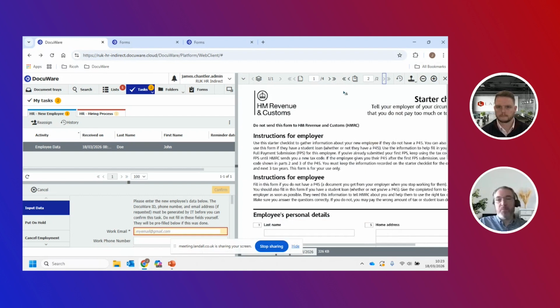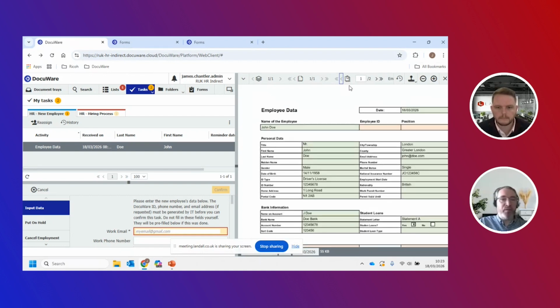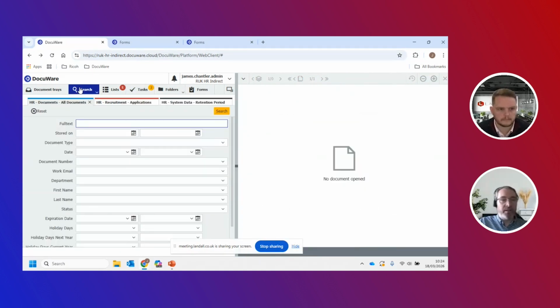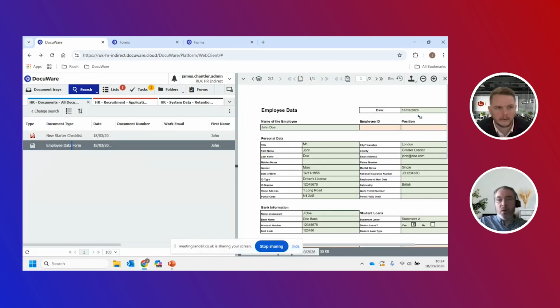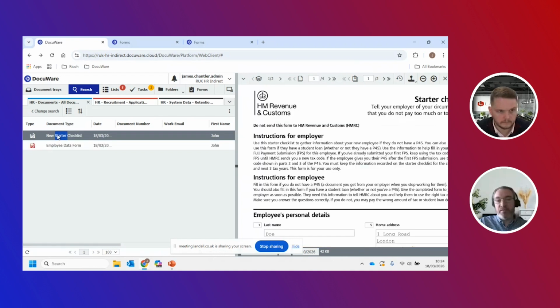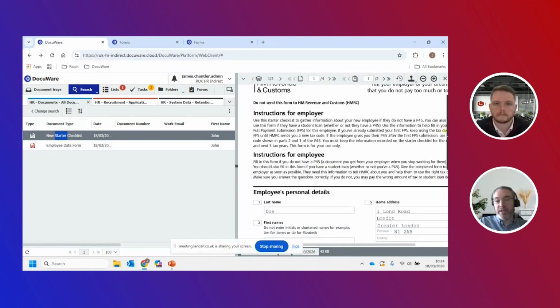But the other thing we can do with forms, and if I search for John, when I completed my new starter, my employee data form, what we've also been able to do is create multiple documents with the same information. So in this example, I've got employee data, but what I've also done is I've used some of that data again to start populating the new starter checklist.